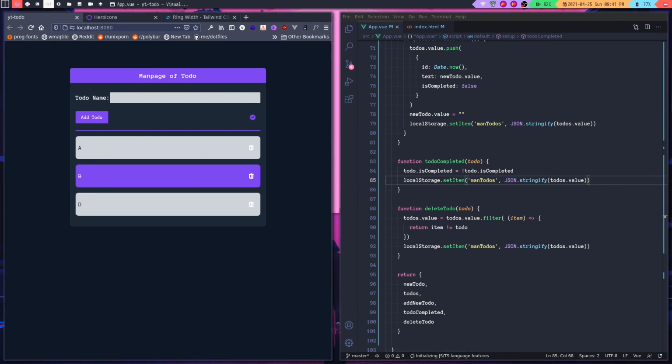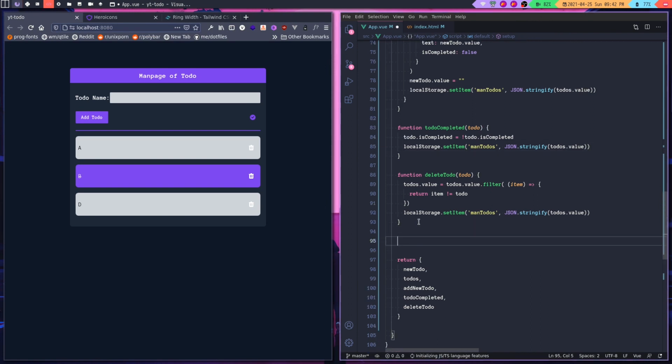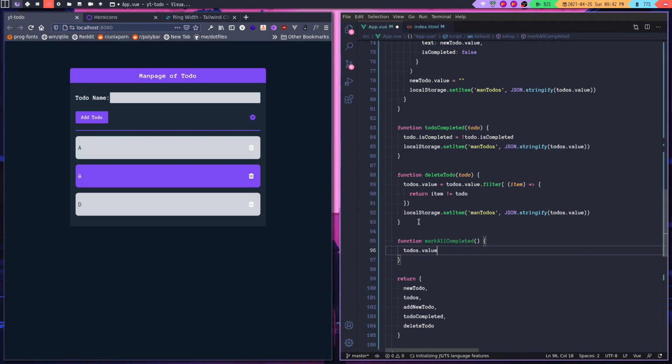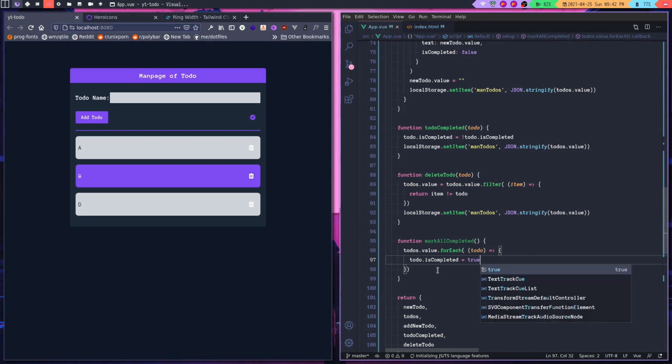Now we are going to create one function that will handle it, and we will call it markAllCompleted. This is again not going to take any argument, and what will it do? It will iterate over the todos.value, which will be a list, and we will use the forEach method. And this forEach accepts a callback function, todo. And now what we are going to do is say todo.isCompleted equals true. So iterating over all of the to-dos and then changing the state.